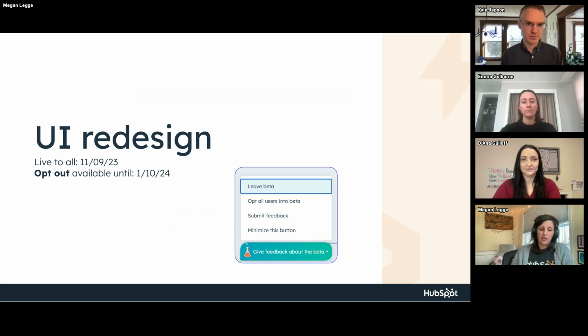So as Emma mentioned at the start, we know large UI changes especially can really slow you down. So we're going to make this redesign opt out until January 10th. We don't want to cause any extra stress at the end of the year. Hopefully this gives you a chance to explore the redesign at your own pace while still having access to the old UI if you need it. So there's a lot going on with this redesign. We're going to touch on the large components of it step by step.